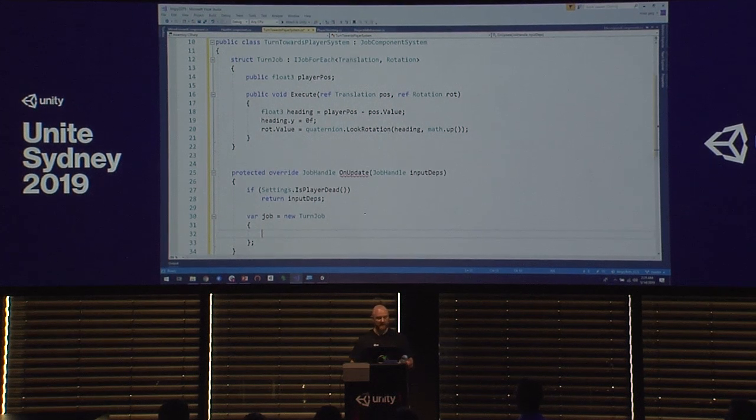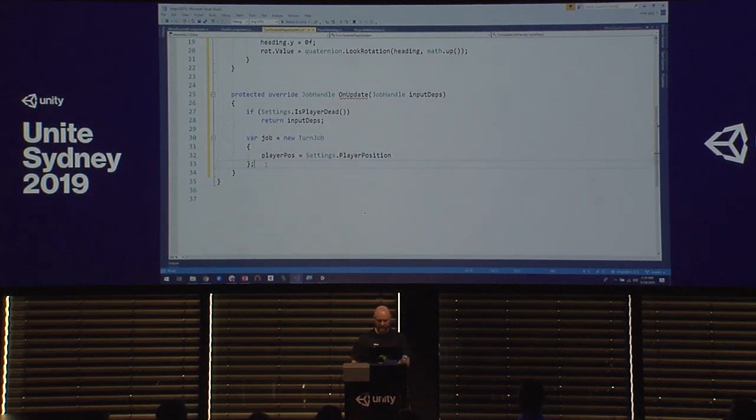I only need to pass in one thing, my player's position. This stuff will be found for me. All of the entities and everything, that's all part of the query. That's done. I just need to provide the stuff that I've said that I need for this job here. And so I'm just going to say my player position is equal to my settings again, settings dot player position. That's just a singleton that keeps reference of the player for me to make this part really easy, so I don't have to type a bunch of stuff here on stage. And so that defines a job.